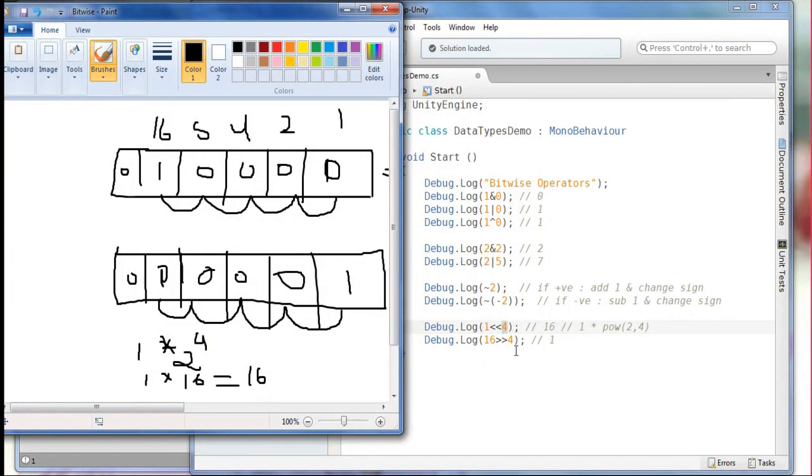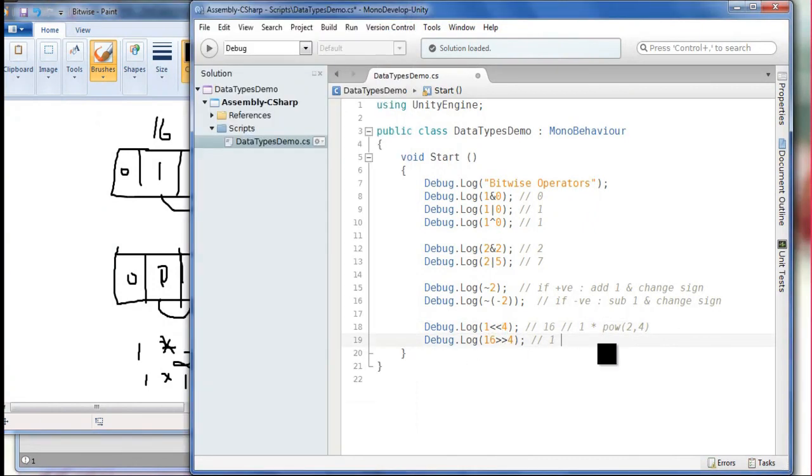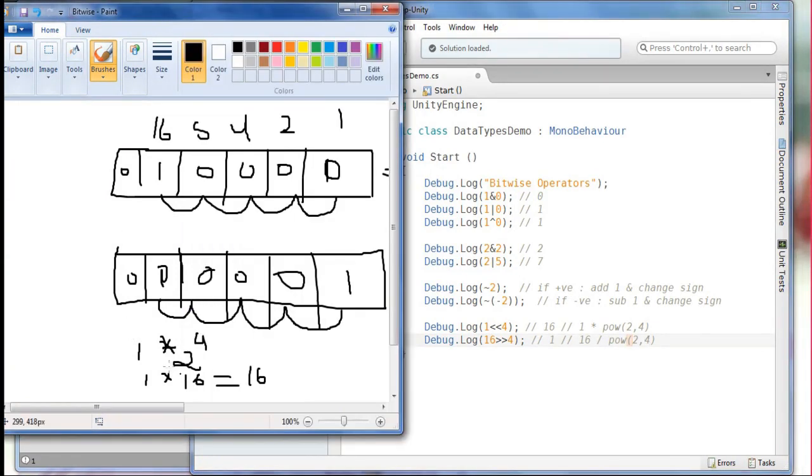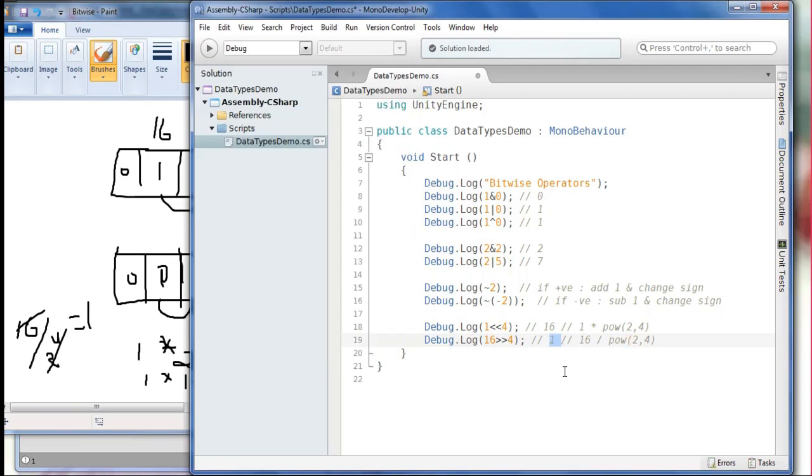Now the same thing, if you are doing it for this one, it will be reverse. What you need to do is take the number, whatever number is here. Instead of multiplying, you divide it by 2 raised to the power of 4. Let me show that one for clarity. We have 16, that is the number, divided by 2 raised to the power of 4. What is 2 raised to the power of 4? 16. So 16 by 16, gone. We got the result 1. That is the output we are getting here.